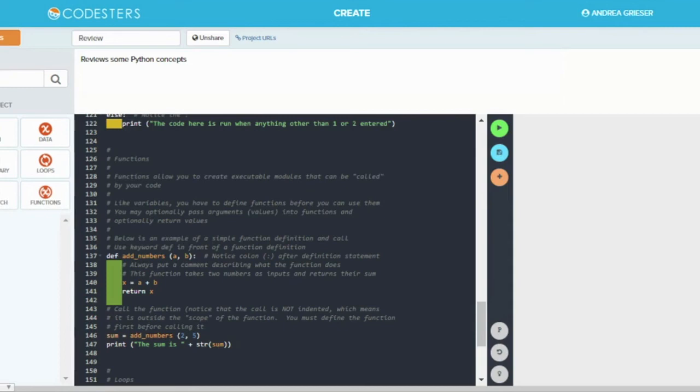scope. So it basically says anything that's to the left in column 1, it can see other things in column 1, and so it knows now about add numbers. So I'm creating a variable called sum, and then I'm calling add numbers, and I'm passing in 2 constants, in this case 2 and 5. You could pass in variables that have integer values as well.